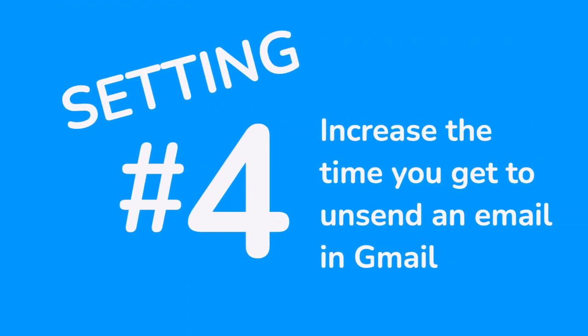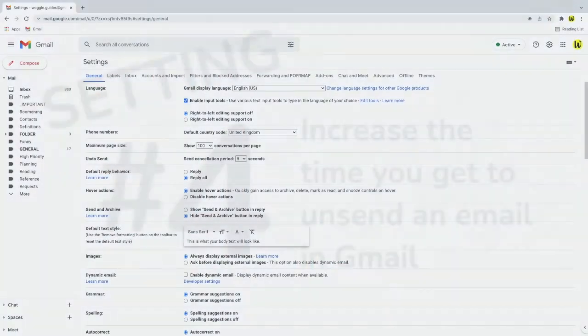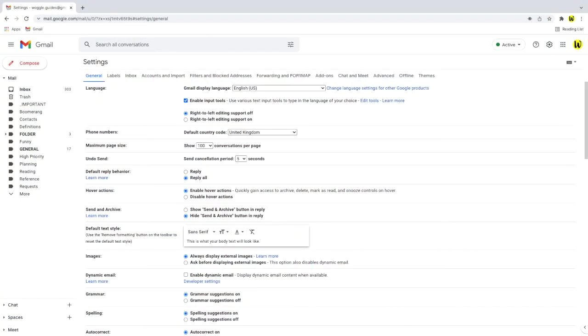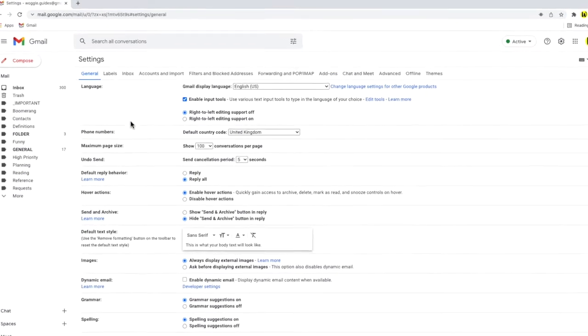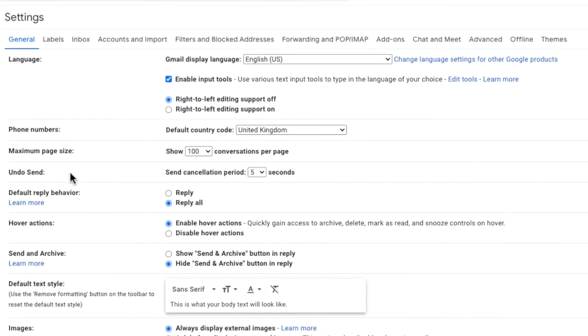Let's quickly look at another setting that might save you problems in the future when sending emails. Returning to our Details settings page, I'll take a look at another feature near the top of the General tab. The Undo Send section controls how long Gmail will wait before allowing an email to leave your outbox after you've clicked the Send button. By default, this is set to only 5 seconds, which isn't very long at all.